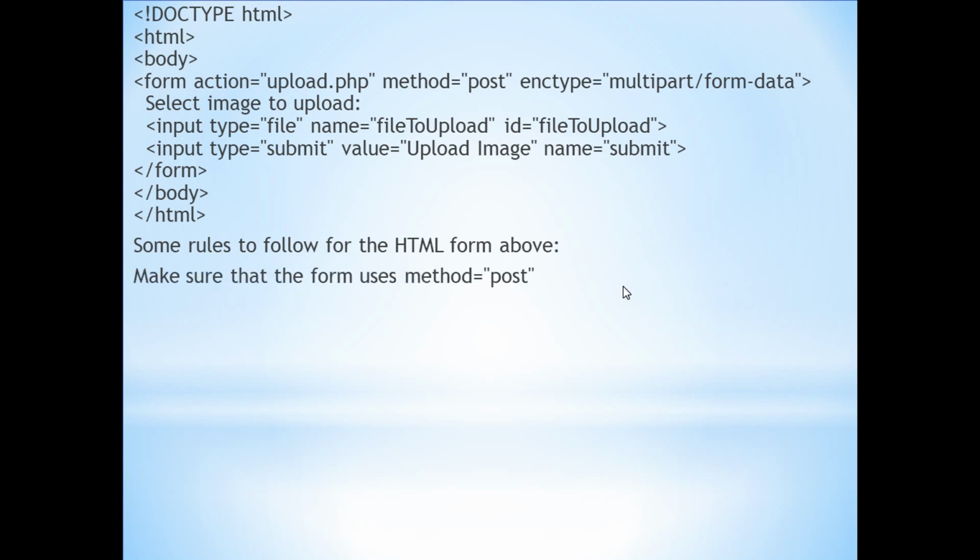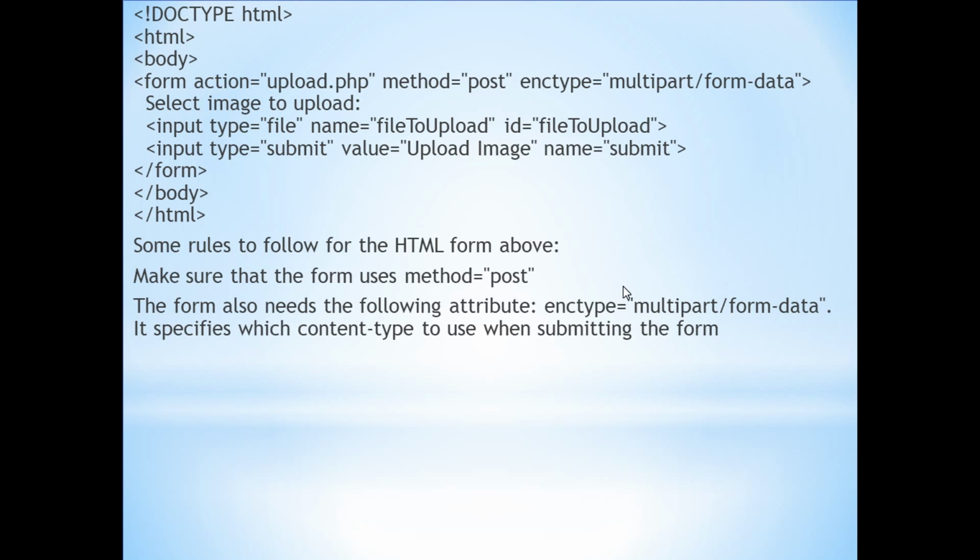Make sure that the form uses method post. So the post method is compulsory, you have to use it over here. There are two types of method, post and get. So you must use the post method. The form also needs the following attribute. So this attribute you have to use.